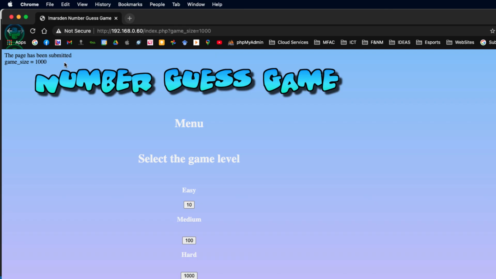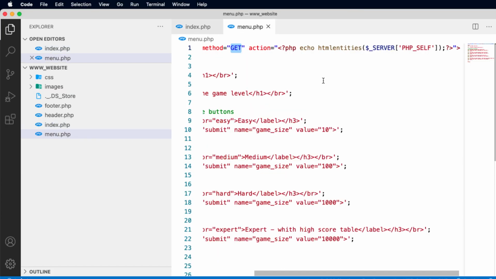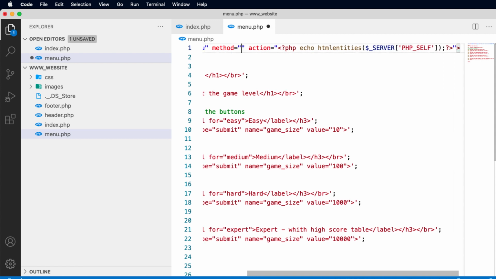So therefore now we can actually go change our form method to a post. So rather than using get, I'm going to use post. So therefore the post method, and from the post method, do the same thing. Save that. And then I'm going to go into my menu and tell the form to use the post method rather than the get method.